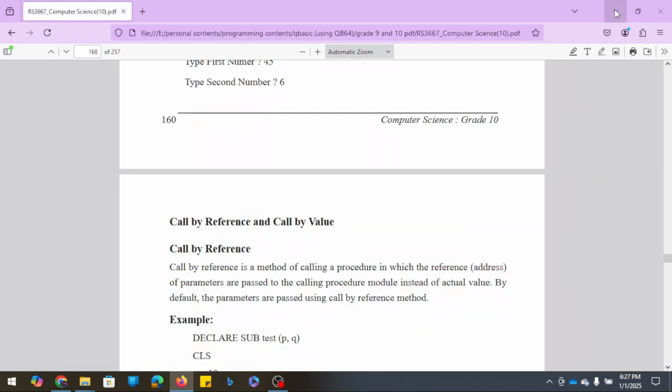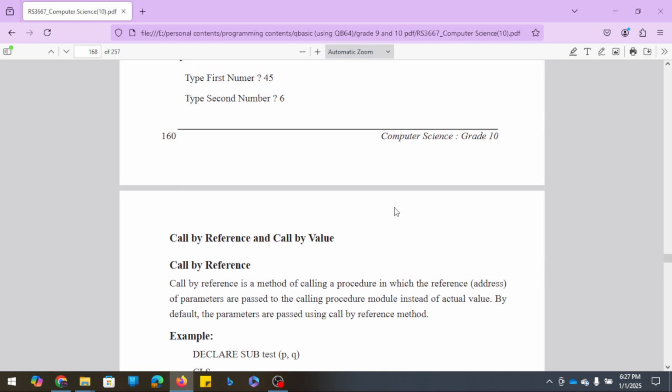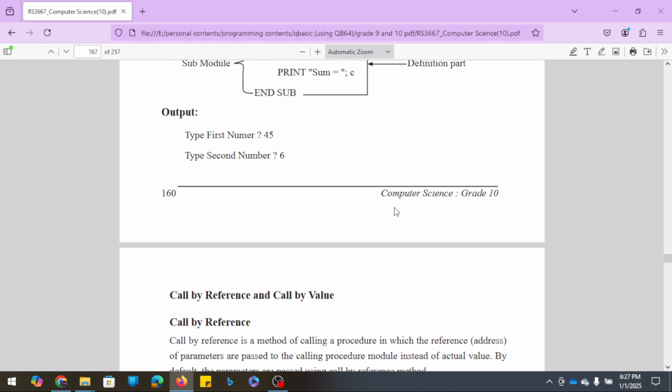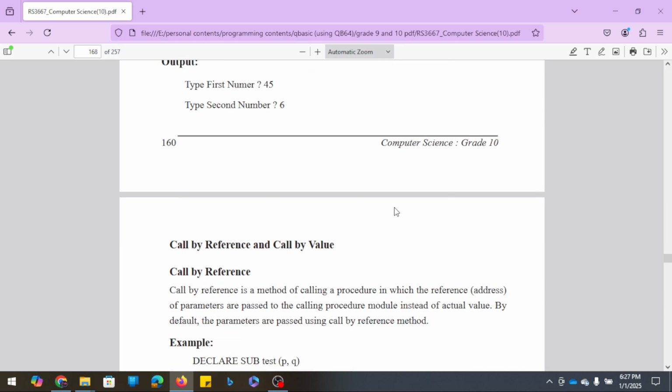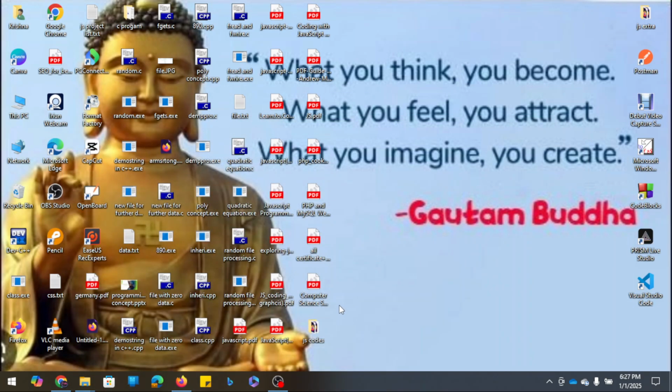Hello. Today we are going to talk some more about that procedure, and later we will also be talking about call by reference and call by value. But before that, let's see some more examples using some procedure.